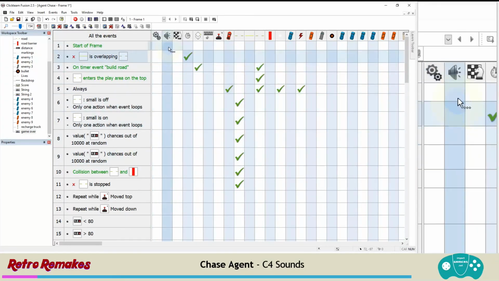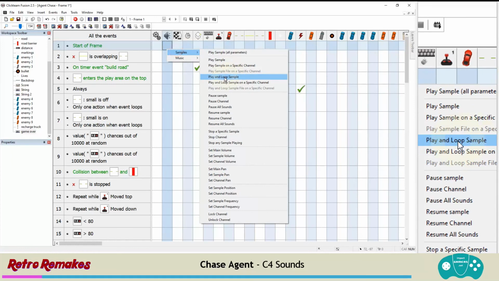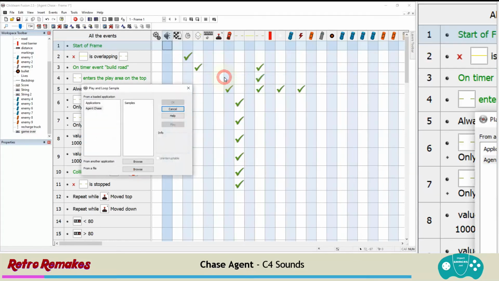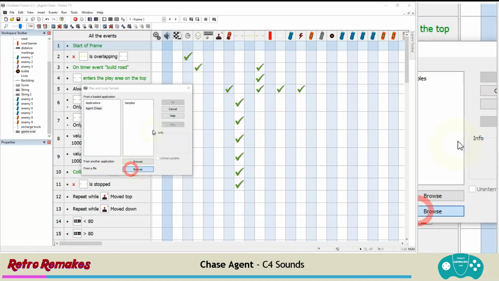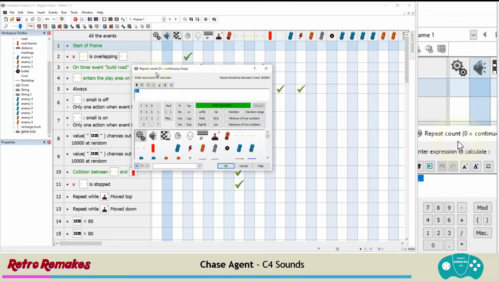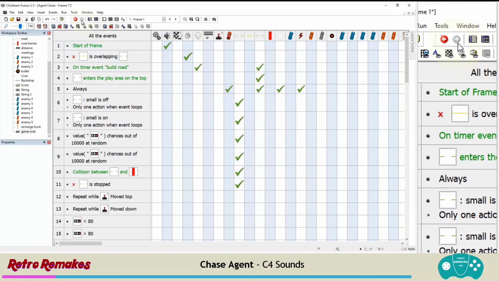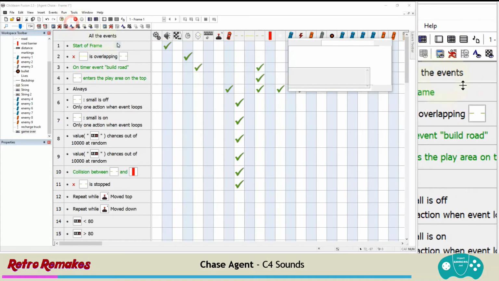So starter frame, let's play some sound. Right click, samples, and we want to play and loop a sample. From a file, we're going to click browse and choose car and 0 for continuous. So it's kind of like a buzzing noise. So if we run our application, you'll hear it.